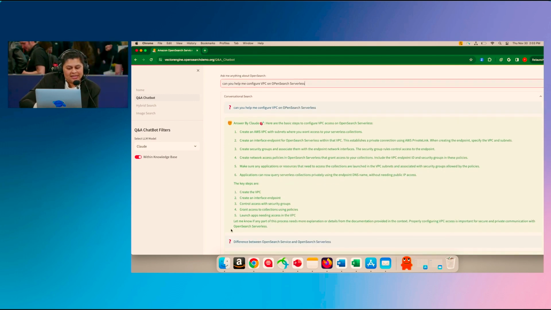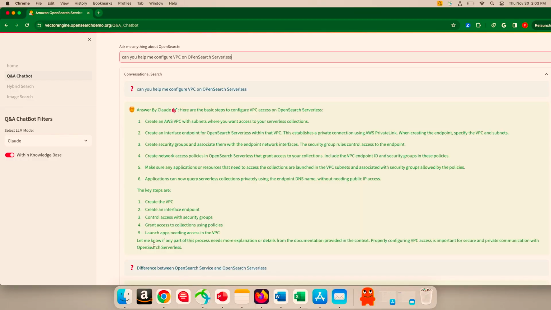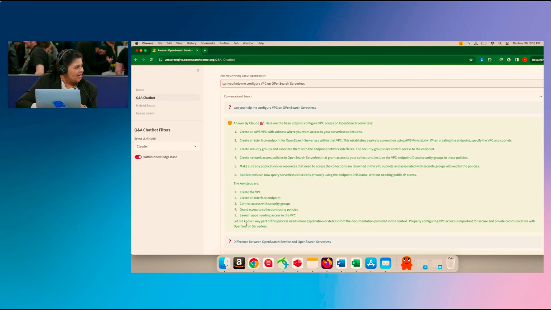Let me know if any of the process needs more explanation. This is what the industry is moving towards with generative AI applications. They're trying to make it much more interactive, and it understands the context. And for vector embeddings, one of the key things is you need a really scalable, simple vector database that can handle the vector embeddings at scale. And that's what Vector Engine does.